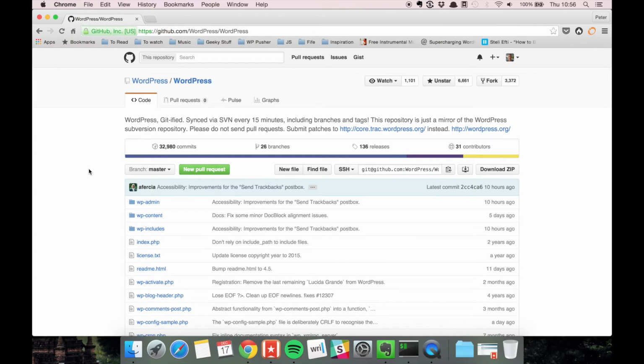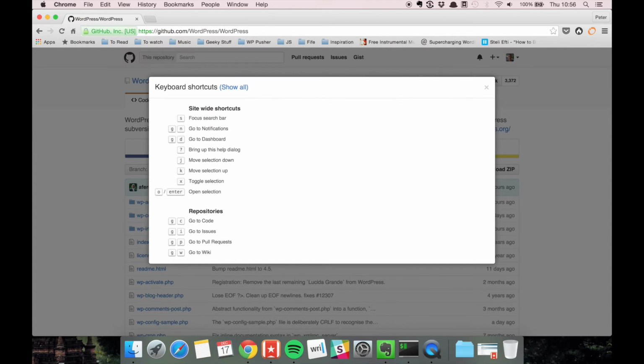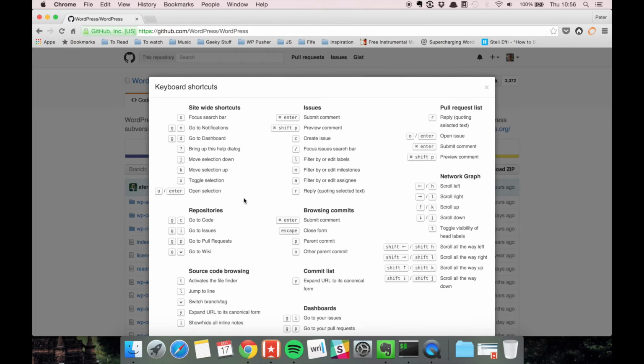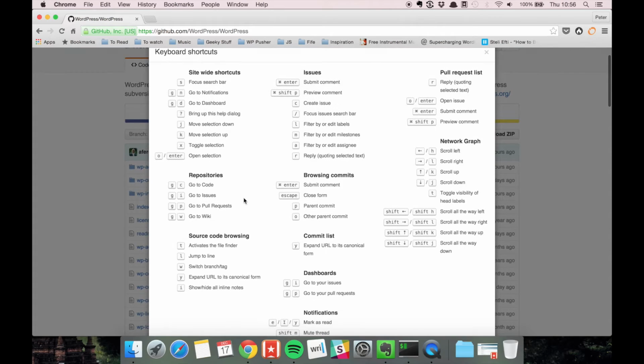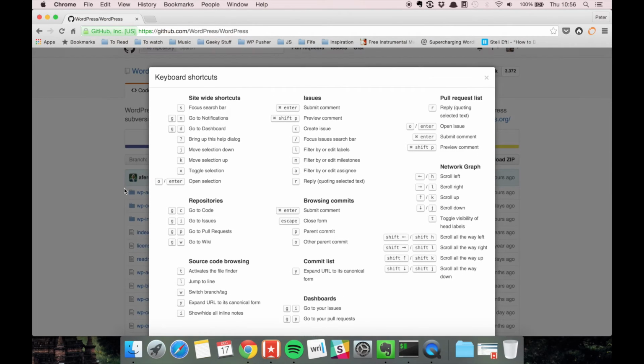And there's actually a ton of keyboard shortcuts, and if you want to get a list of all of them, you can just type a question mark. You see the most common ones here, and you can press show all. And here you see all the shortcuts that are available on github.com, and I think it's really impressive the amount of shortcuts they have.